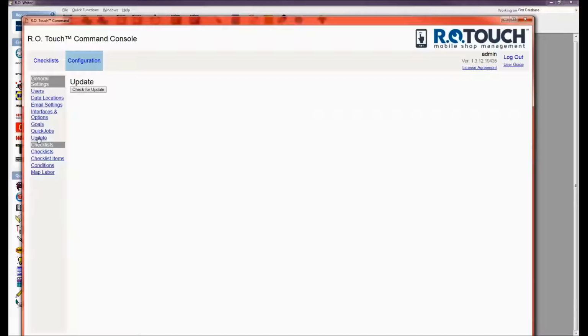The last tab in the general settings section is called the Update tab. When there is an update available for our Writer Touch, you will come into this section here and just click Check for Update. It'll query our server and tell us what version is available, what version is installed. If there is a version higher available, you will get a button beneath here that will prompt you to install.